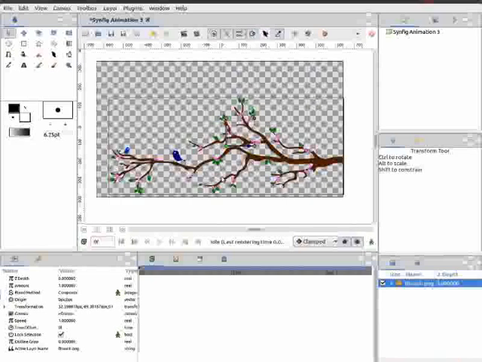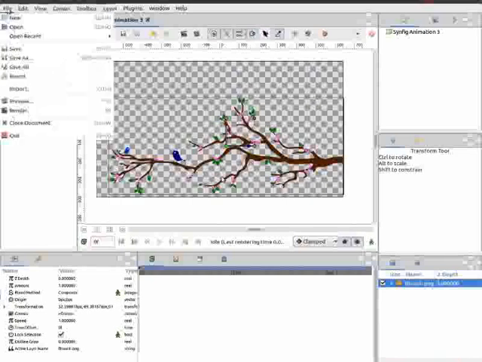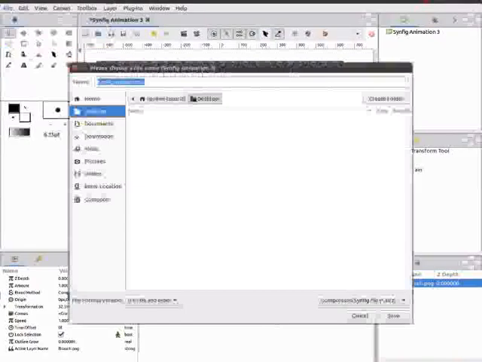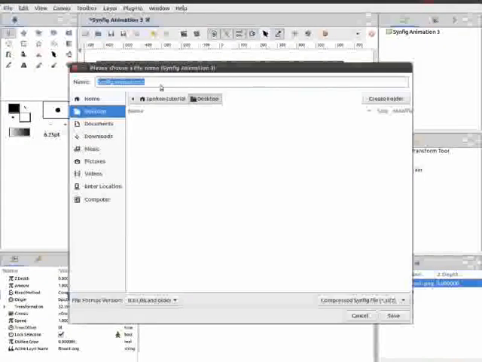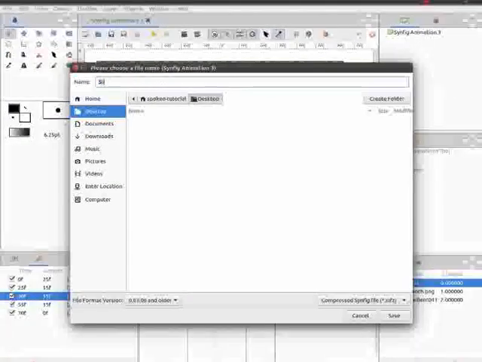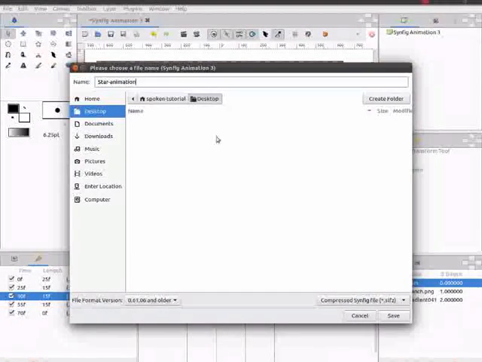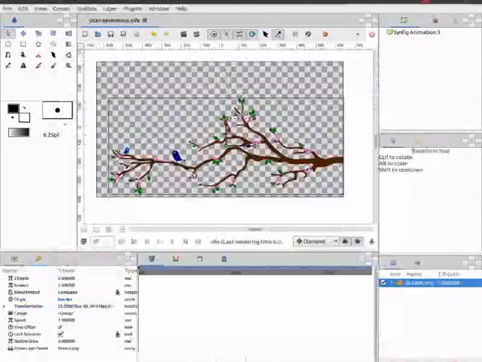Let us now save our file. Go to File, click on Save. I will save the file in the desktop. Change the default name to star-animation. Click on Save. Next, let us create some stars.